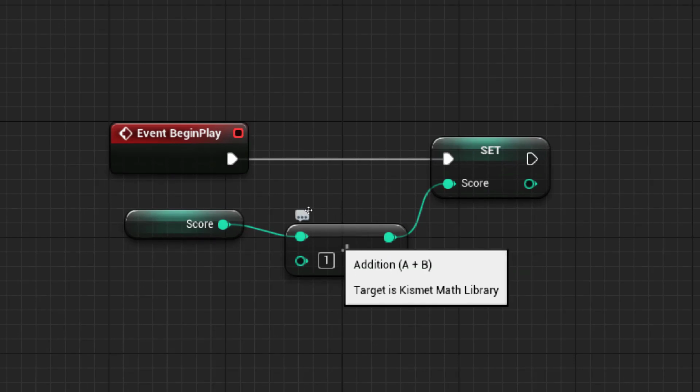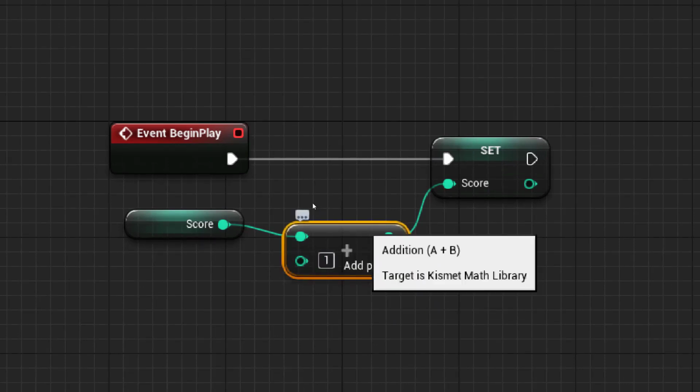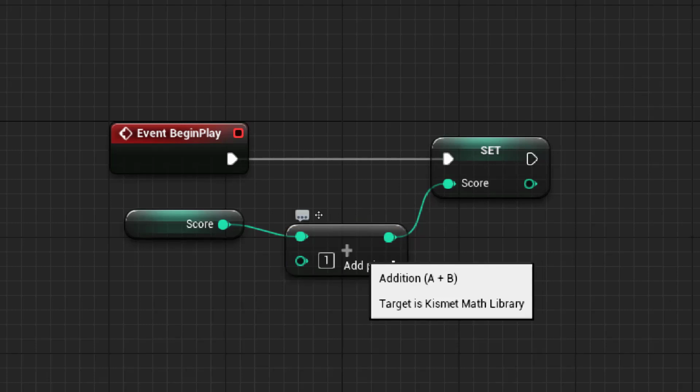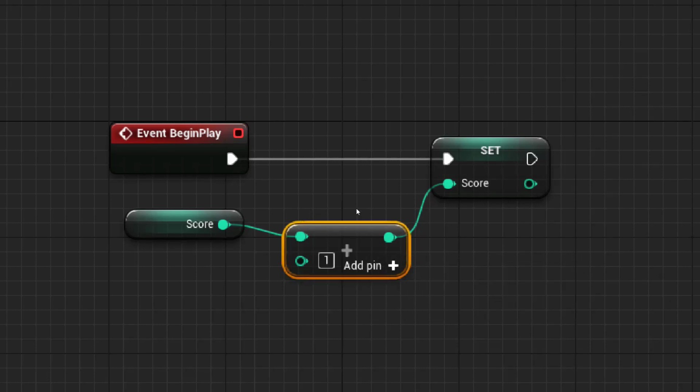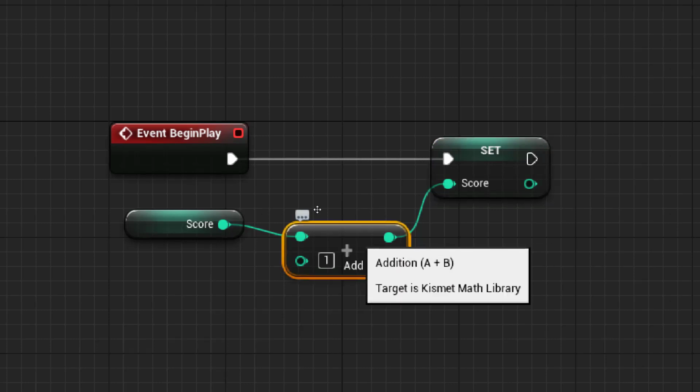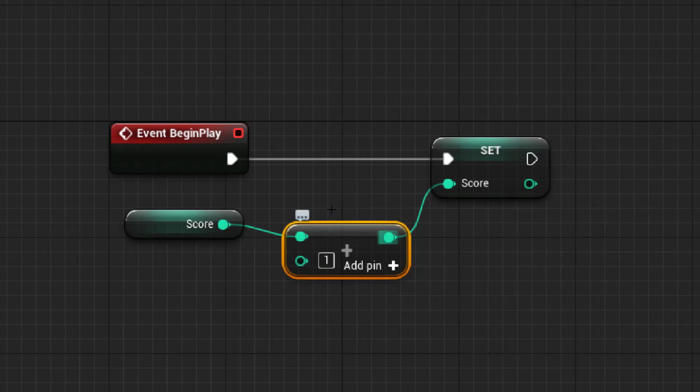You may also notice that this node here, it doesn't have an input or an output for the flow. And the reason why is because this node here doesn't really save anything. It doesn't set any properties. Whereas this node here, the set score, this is assigning a new score to the score variable. So it's doing an action. This node here is just adding 2 values together and returning with the sum.